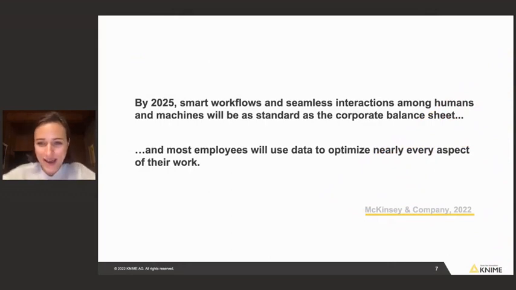Recently, McKinsey came out with this prediction that by 2025, smart workflows and seamless interactions among humans and machines will be as standard as the corporate balance sheet. And they meant this particularly in the context of the future of data and the future of data at work. They tell us that most employees will use data to optimize nearly every aspect of their work. I think a lot of people, when they read this, raise a skeptical eyebrow because they know that many companies are quite far away from this point.